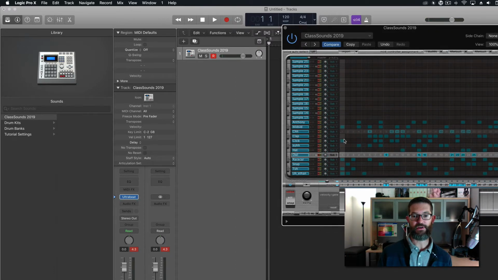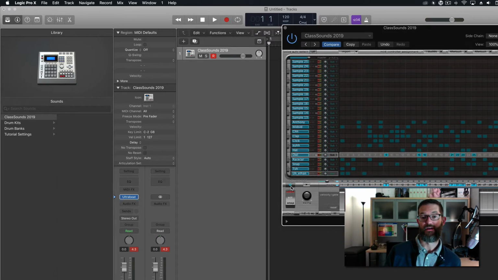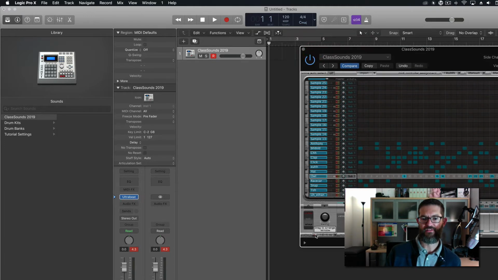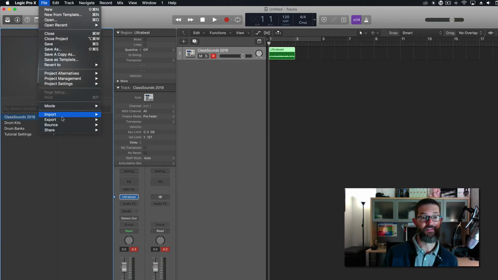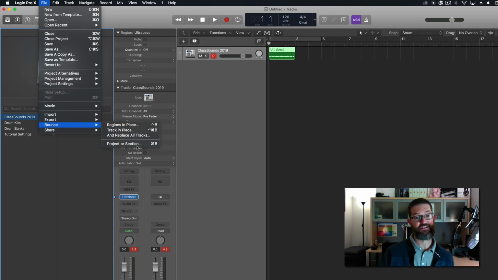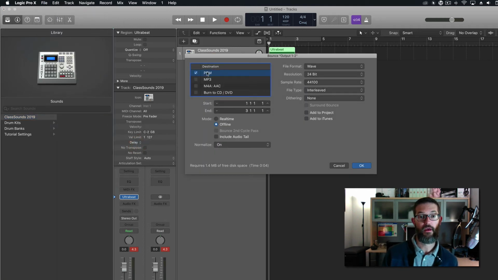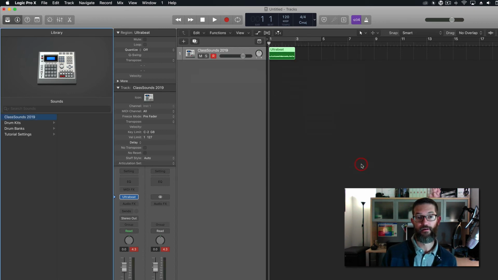Lastly, because we started using the step sequencer, this power button has come on next to the sequencer. I'm going to disable that. I'm going to pick up this square here, click and hold and drag this into the arrange window. Now I've got that pattern in the arrange window. I can close this out. I can bounce this little excerpt and share that as an MP3 file for submitting.